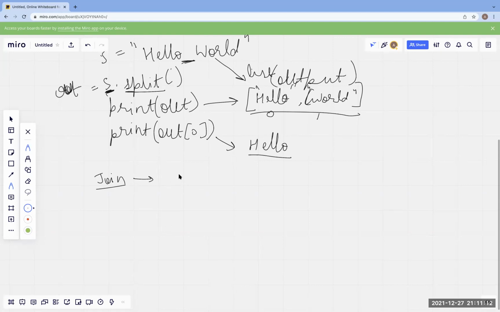So join also works on a string only, and it basically joins the list. Let's suppose we have hello world as a list, stored again in the out variable. If somebody wants the same string hello world as output again, what we need to do is call join on a space. This is a space here. Then dot join, and I give the list as the input. So basically this will give us the same string, hello world.